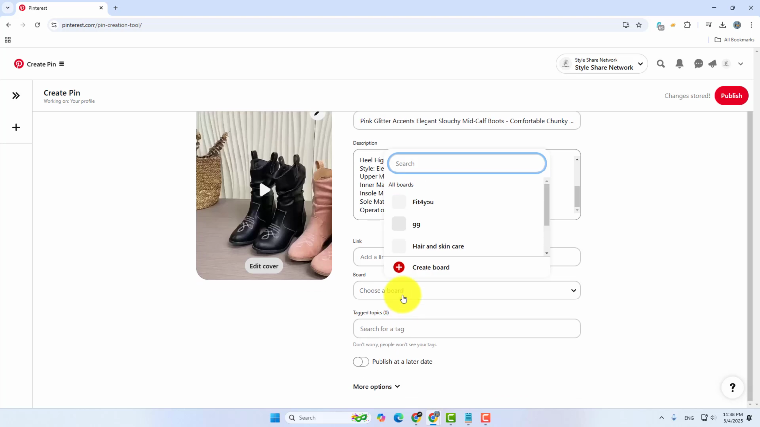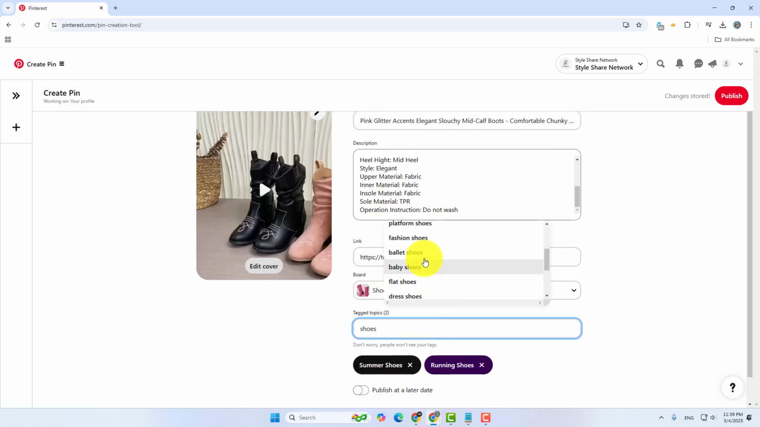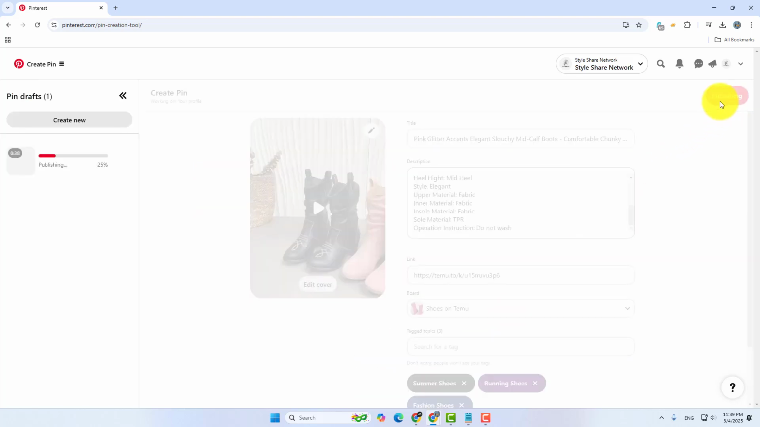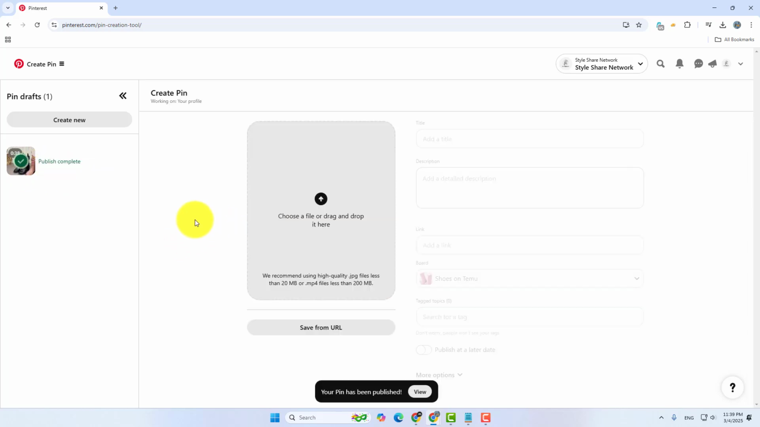Next, choose an existing board to save your video or create a new one that fits your content. Once everything looks good, click Publish and your video is live. And that's it. Your video is now uploaded to Pinterest.